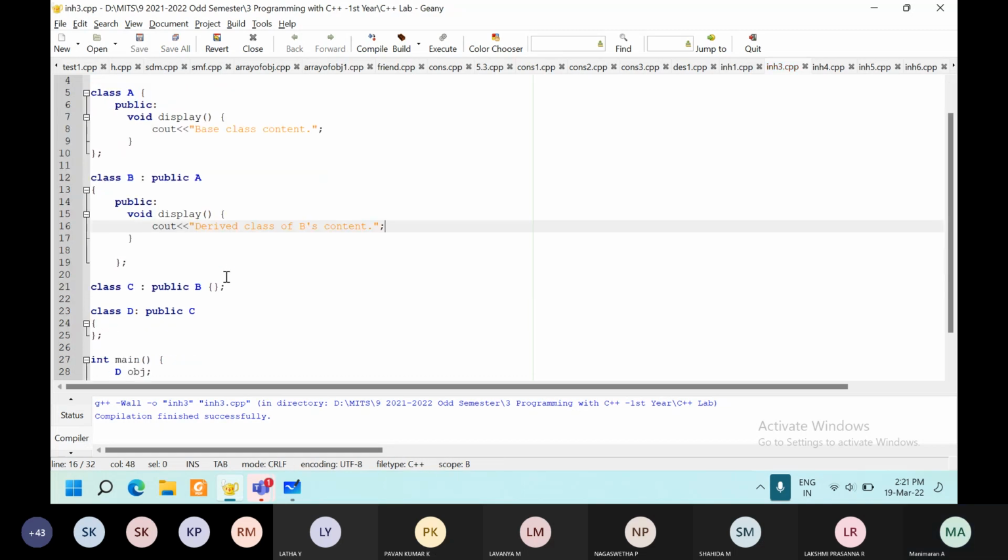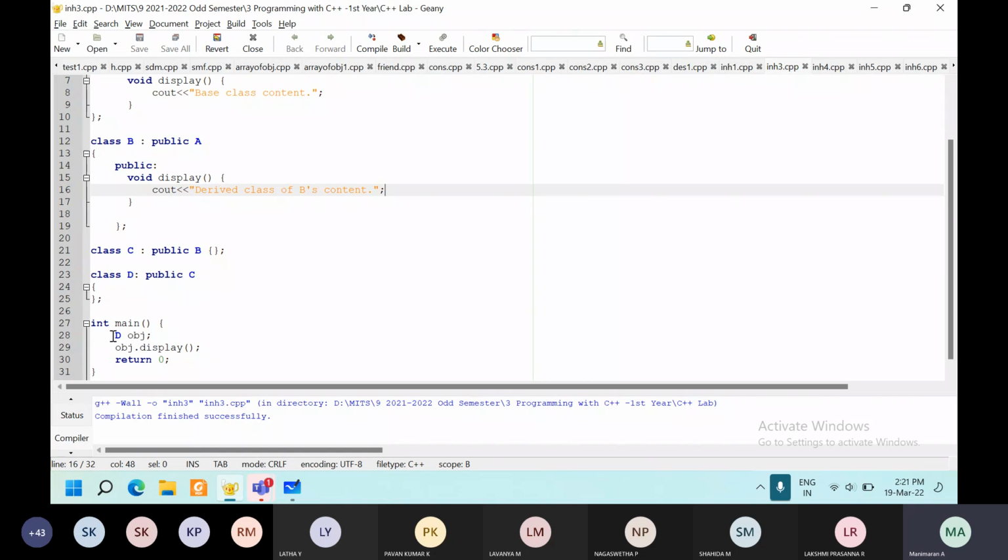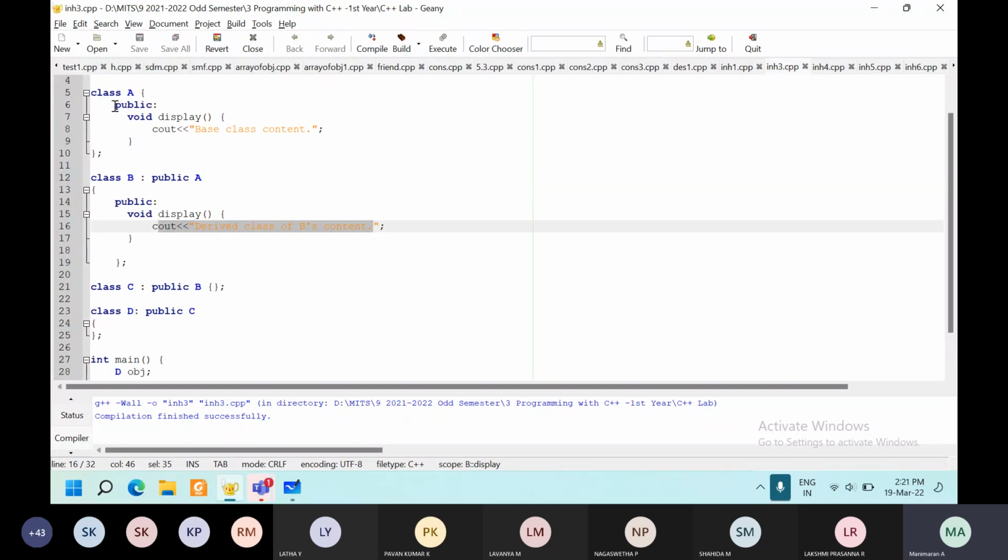Now we'll check it. Now what we have done, we have created the object for class D and obj.display, but this display method is not present in class D, which means the compiler will check the parent class, that is class C. Class C also display method not present, so again the compiler will check the parent class of C. So which is the parent class of C? Class B. So here display function is available. So first this one will be printed. If there is no display method available in class B, then only the compiler will check class A.